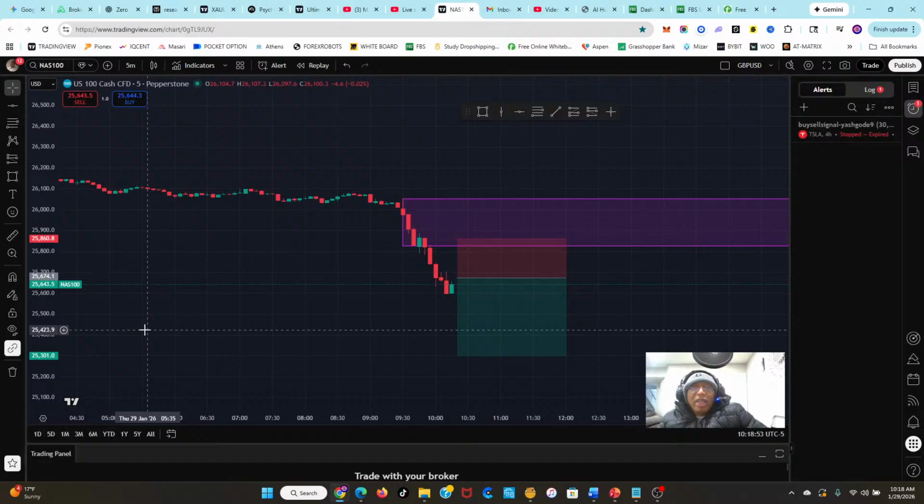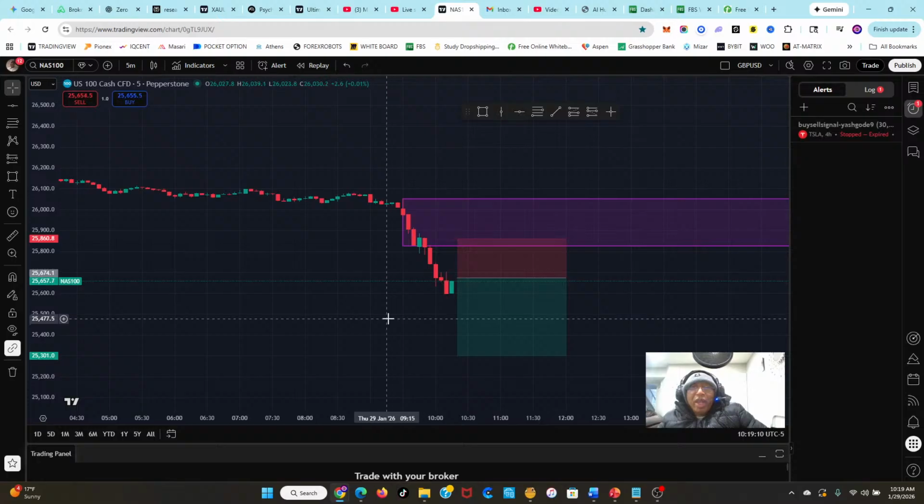No, not yet. No reversal candle yet, as you can see. If it engulfs this, then we know we are in for a reversal. There's still a lot of pressure to go down. You can see it's trying to engulf this one, but the sellers are not kidding, man. They're pushing it further down.